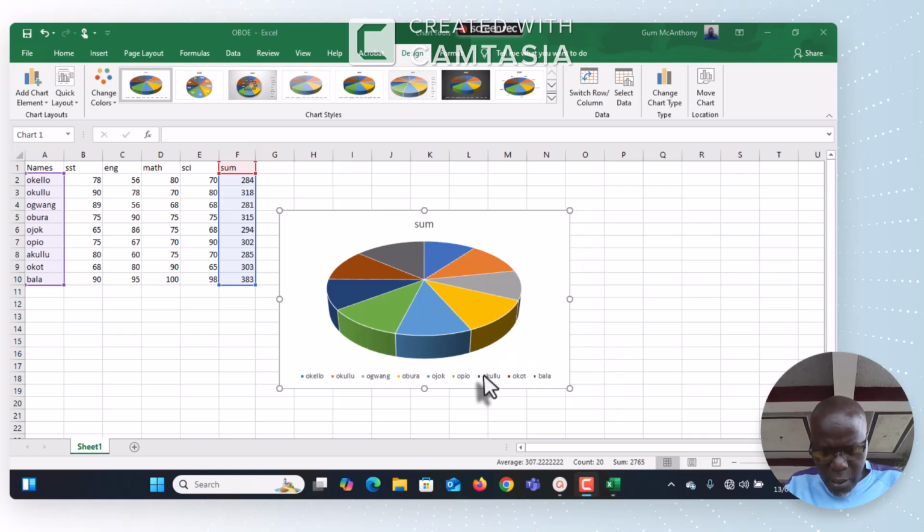The pie chart is here, indicating the names of every children and their marks.